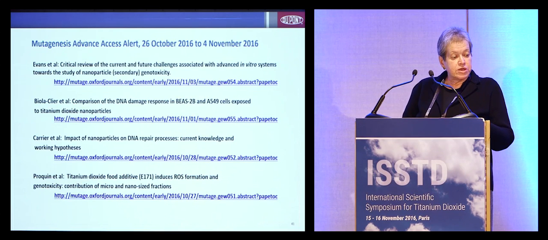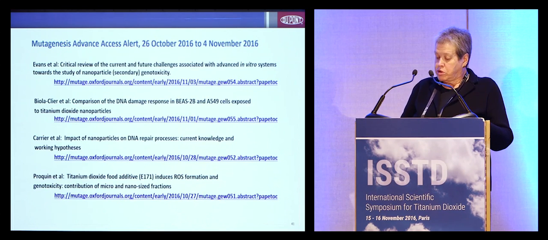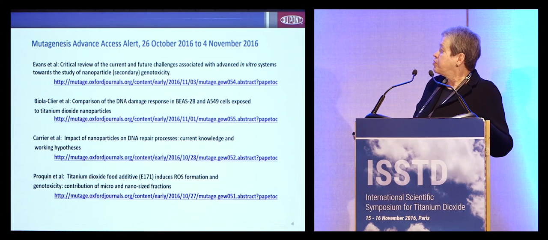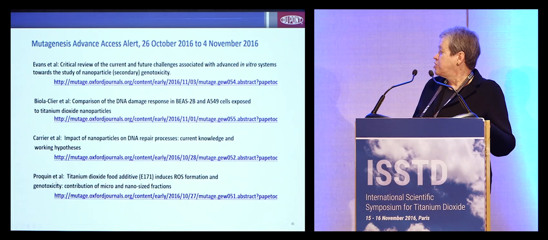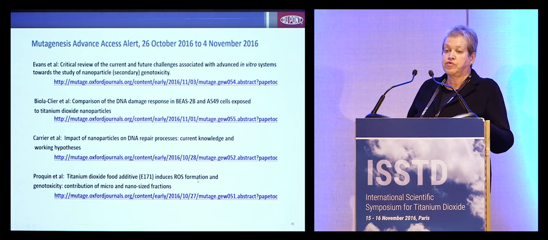This is the same slide as I showed before. I am getting towards the end of my presentation here, and I am going to slightly show this one paper here, 2 slides from here, because I found it interesting. They're actually looking at TiO2 as a food additive, and they do see genetic effects of it.